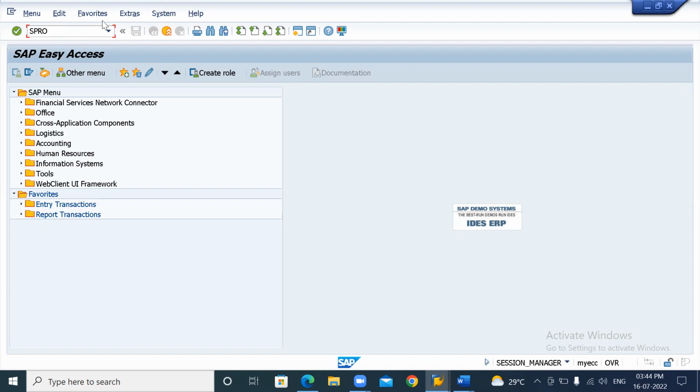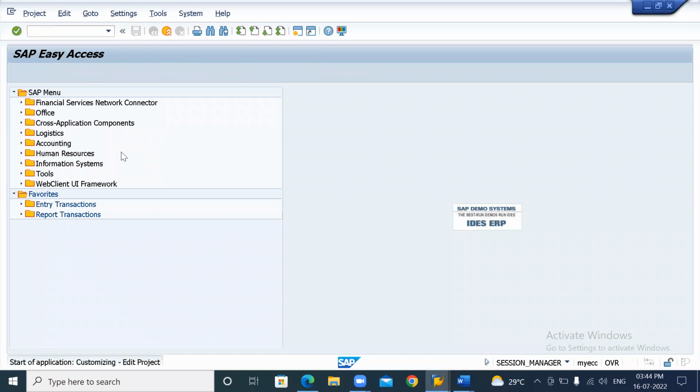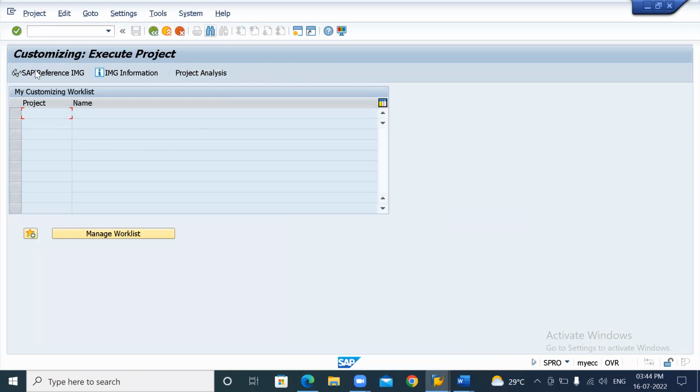So we have a screen called SPRO. It's nothing but SAP Project Reference Object. Don't write anything, I'll give you the notes on this. SPRO is a transaction code. This transaction code will take you from the end user screen to the development screen, configuration screen, or customization screen, whatever you call it. This is considered as Customizing Execute Project.